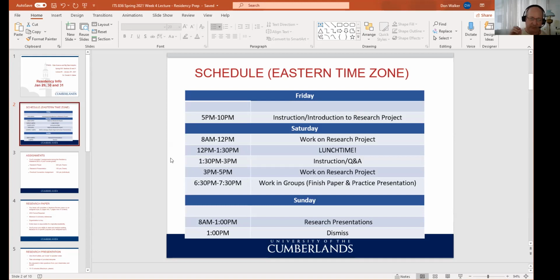And I say 1:30 to 3 for question and answer, and I will cover a little bit about my tips for PowerPoint and public speaking, speaking slowly and clearly and creating PowerPoint slides that are brief and to the point. So I'll pass all that on, and I've got a PowerPoint template that you'll be able to use in the folder for the residency. Beg your pardon. And then you'll just work and work and work on your papers and presentations until 7:30.